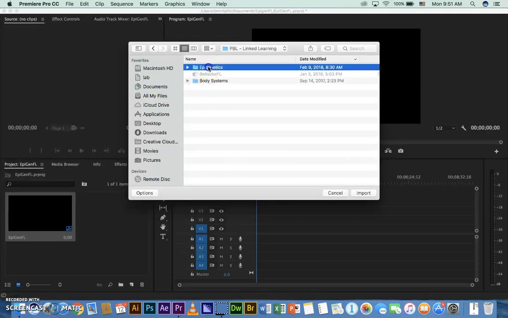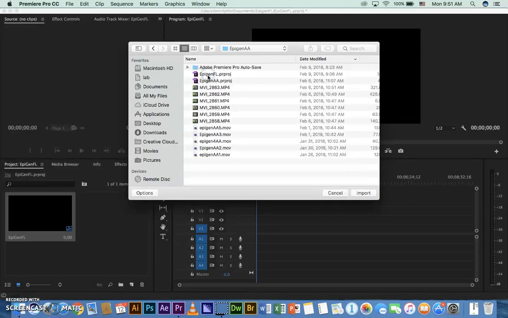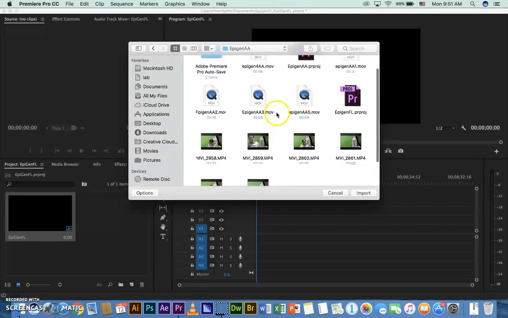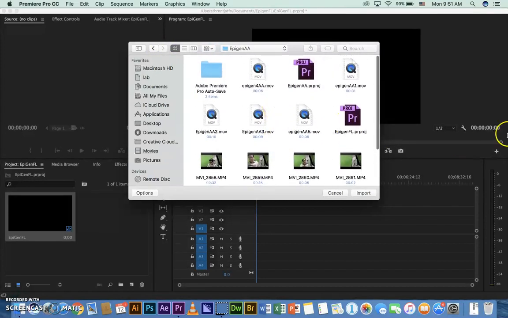hang on, let me get to my other EpiGen folder. We want to go and get all of our MOV files, EpigenFL 1, FL2, FL3, all those Adobe Animate files that you created and exported, all those MOV files, get all those, and you can kind of select a range. If you have it looking more like this, then what you can do is just hold the command key down and just click on the videos or all the items that you want to import.